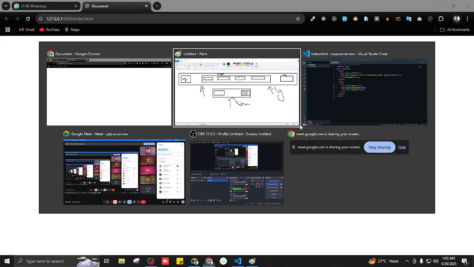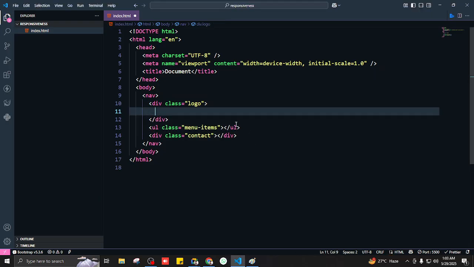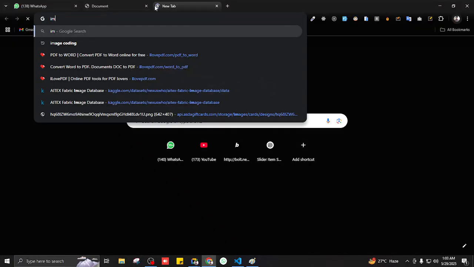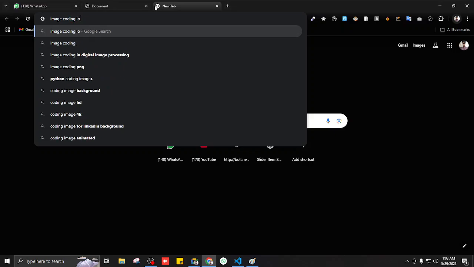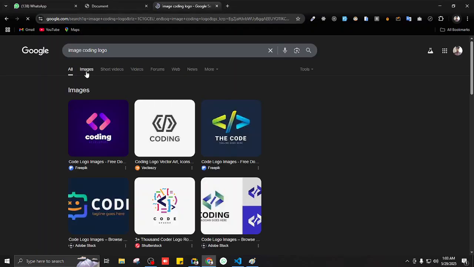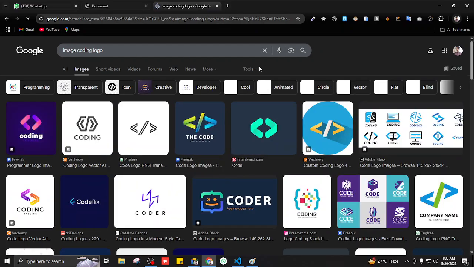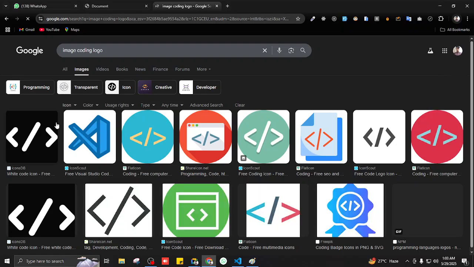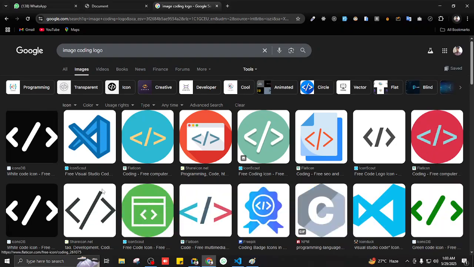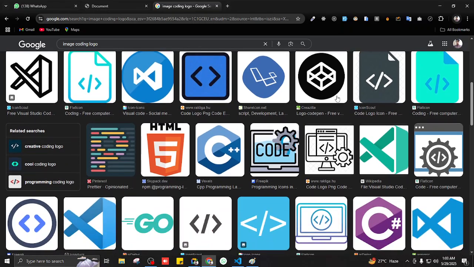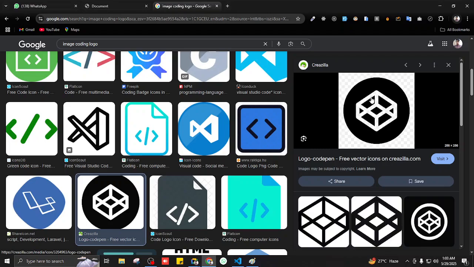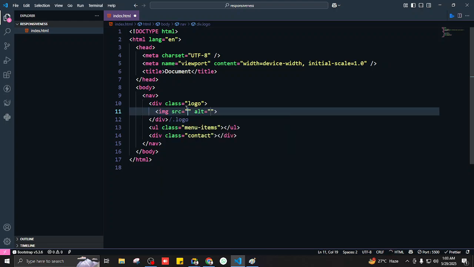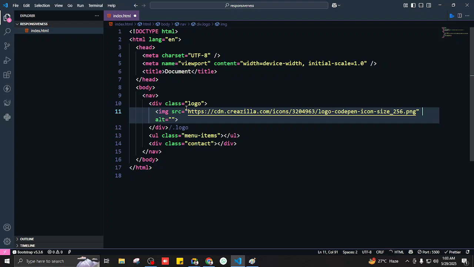So let's go back to our website. We don't have anything. So inside the logo, we are going to put an image. So I'll search for image, coding logo, and let's say we want the icon. So I'll search tools, size, and icon. And which one is looking good? Let's say this one. So right click, copy image address. So inside the logo, I'm going to put the image. I'll put it here. I'm going to change the width to, let's say, 100 pixels. Sounds good.